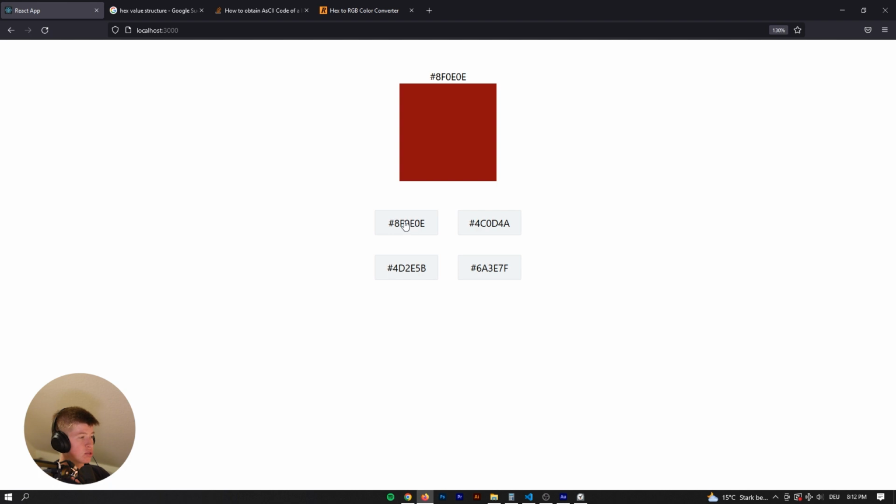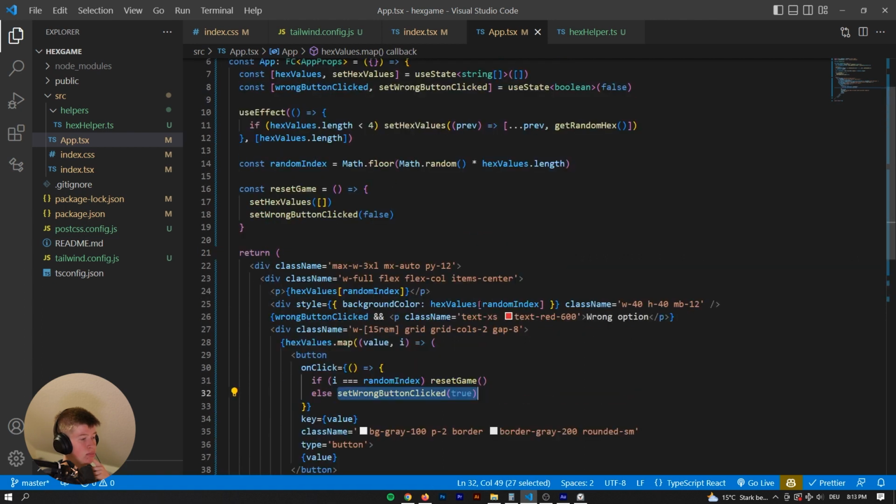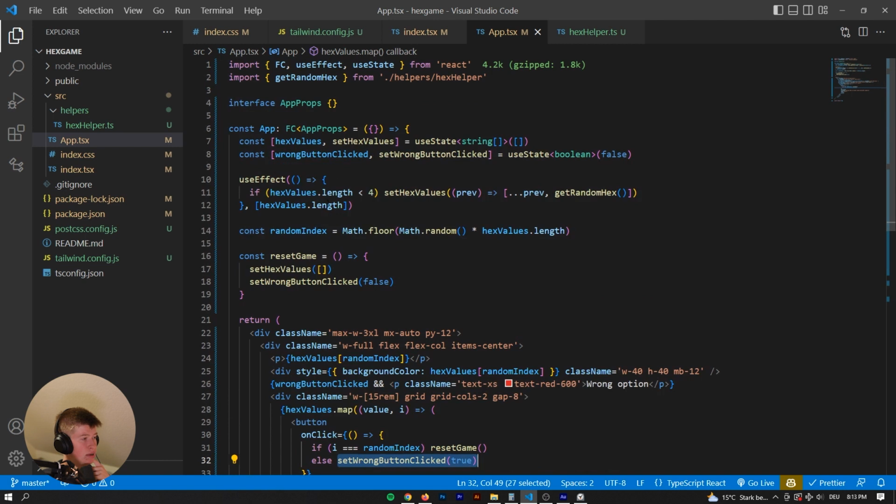So this the first option, when we click the wrong one, it's gonna say wrong option, but it's also going to change the color, which it shouldn't. So this is the right one. And when I click the wrong one, it changed the color, which is not what we want. So if the index is equal to the random index, it resets the game, and else it sets the wrong button clicked to true.